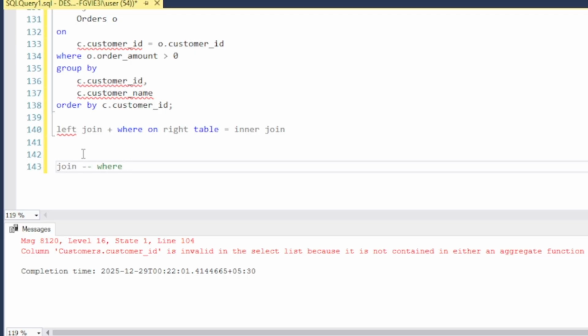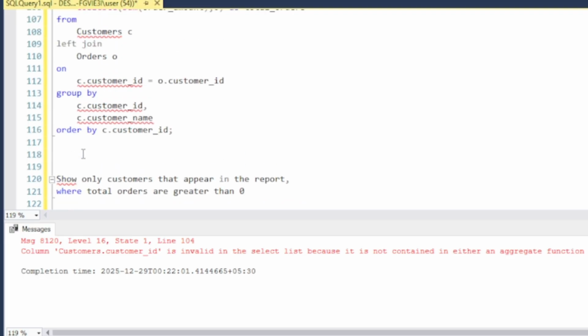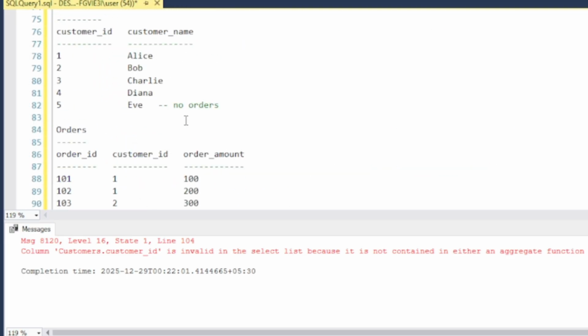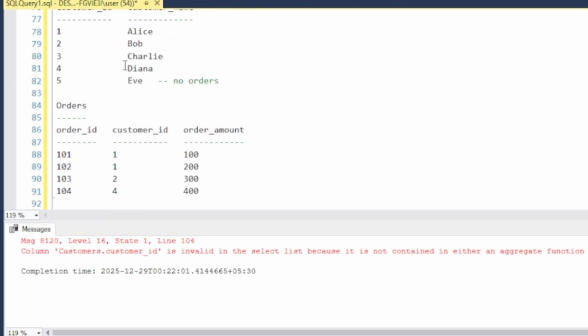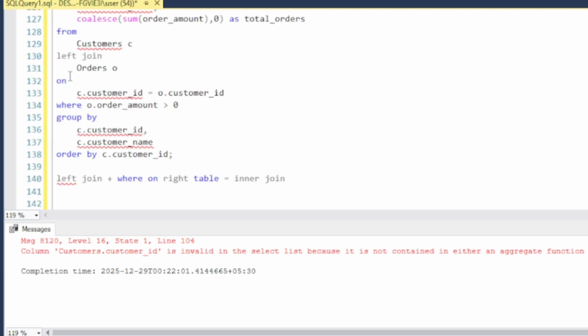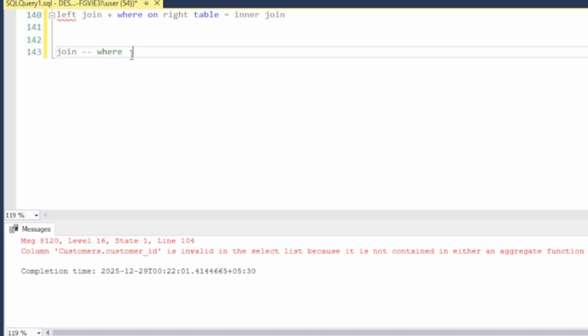So after that where clause, all those 0 records will actually get removed automatically. By 0 records, I mean Eve and Charlie, who have never ordered, will be removed. So when you add a group by after that join and where, there's no point, we will never get that zero amount record. Why? Because it has already been removed by the where clause.